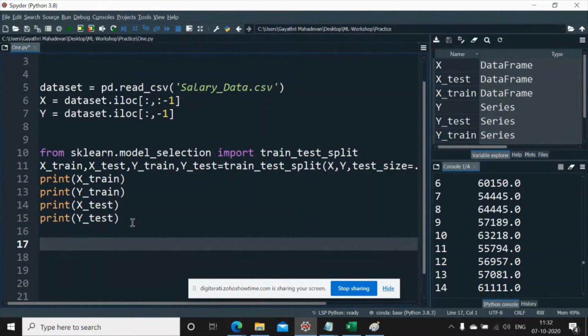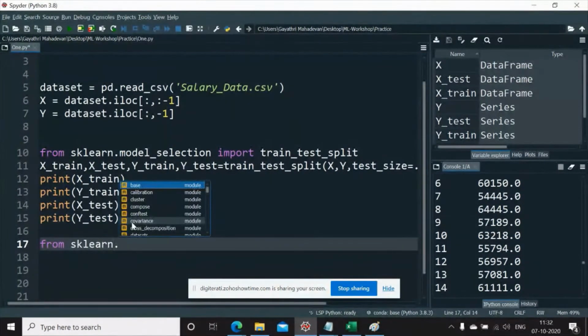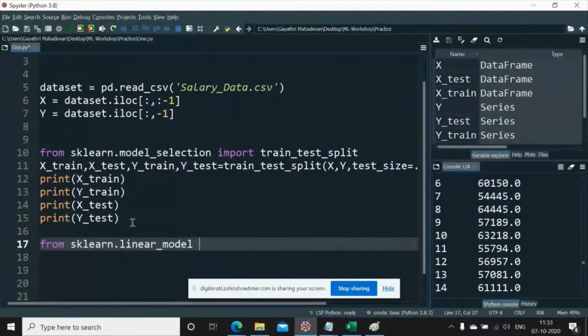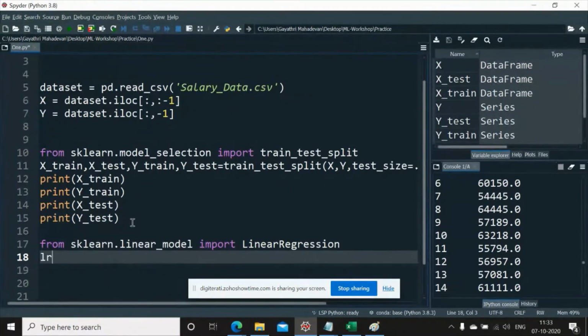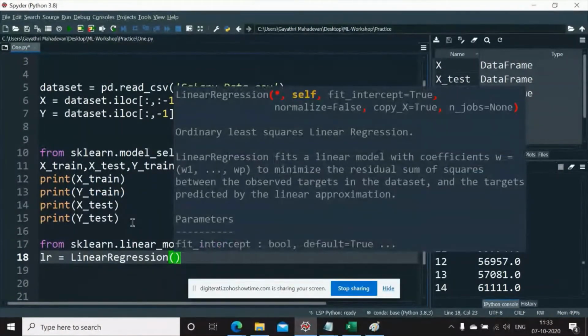Next step is going to be our working for our data. Now we have to do the linear regression. Again, your sklearn has the class. So I'm going to say from sklearn.linear_model import LinearRegression. It's a class. So I'm going to create an object for this. Linear regression is equal to LinearRegression as in class.